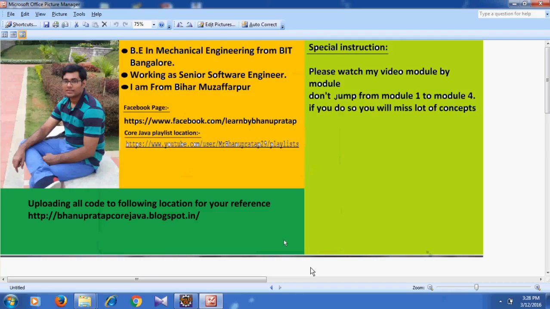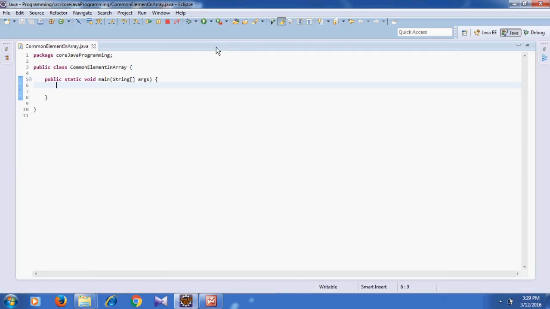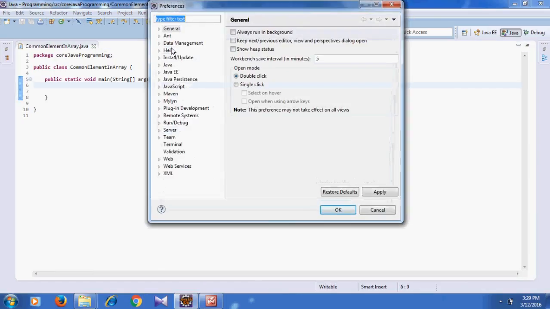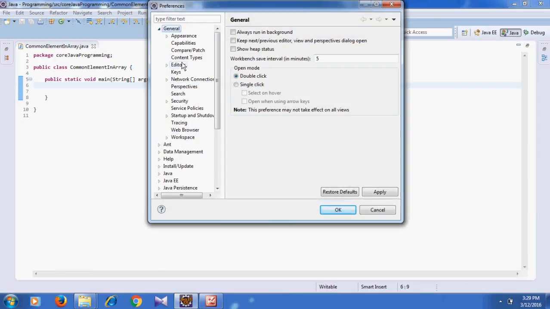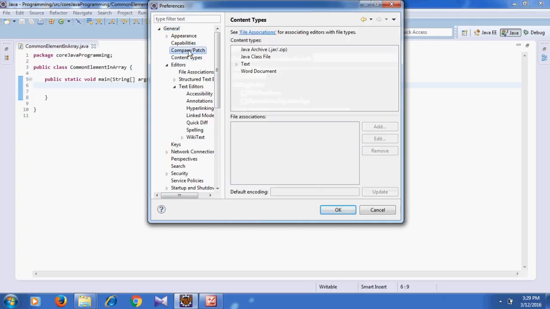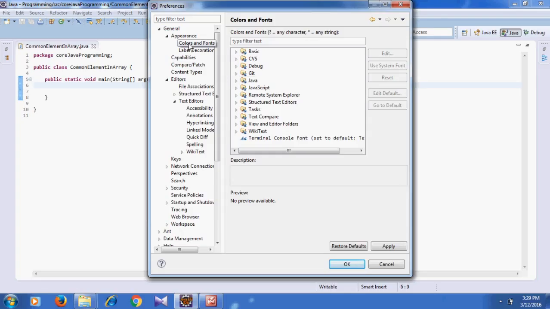So today I'll be starting with a program to find the common element in an array. This is my first program. Before that, I'll just increase the font size a little bit so that it would be good. Editor, sorry, appearance. Yeah, so I'll just increase the font size.